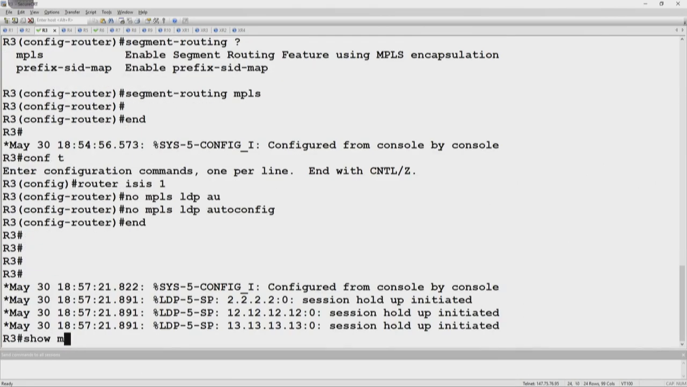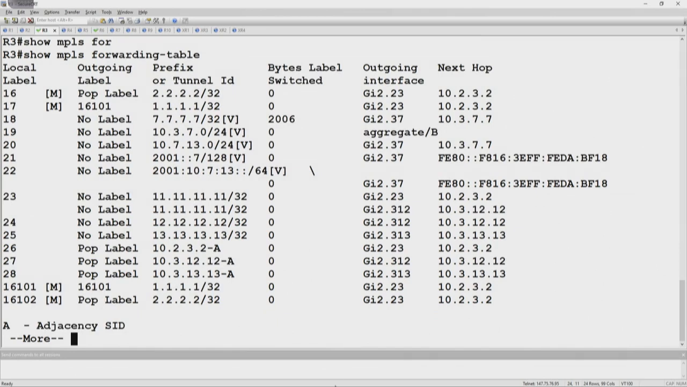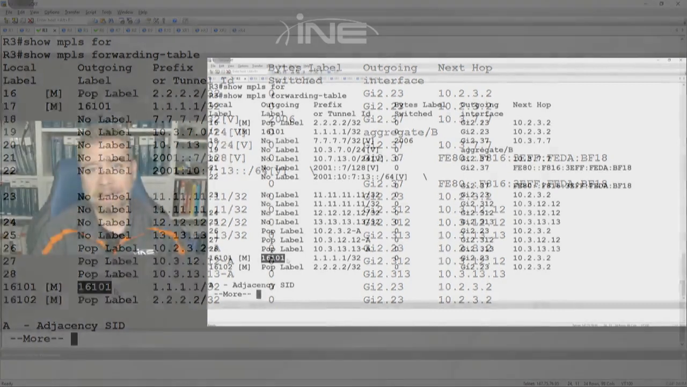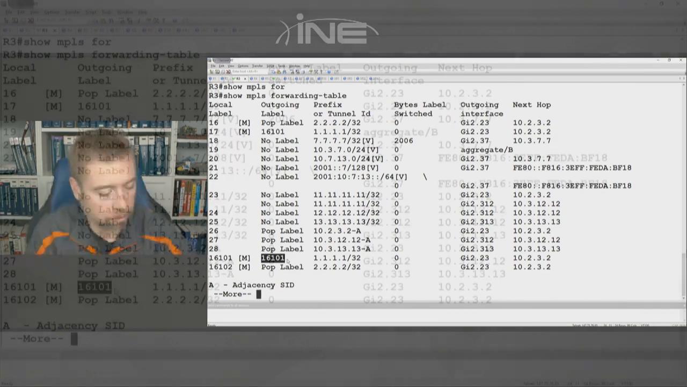If we now look at the show MPLS forwarding table, we do still see label numbers. It says to get to 1.1.1.1/32, we use 16.101. So now, as compared to the previous output, we're preferring the segment routing label simply because LDP is not running. Otherwise there is a command to say segment routing is preferred over LDP.